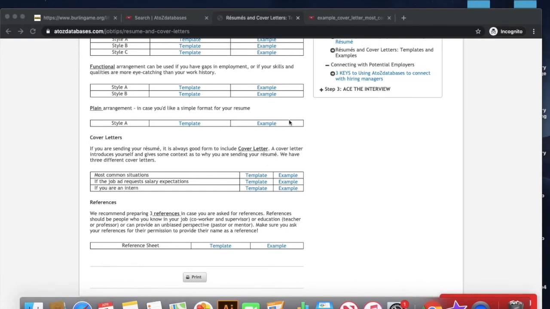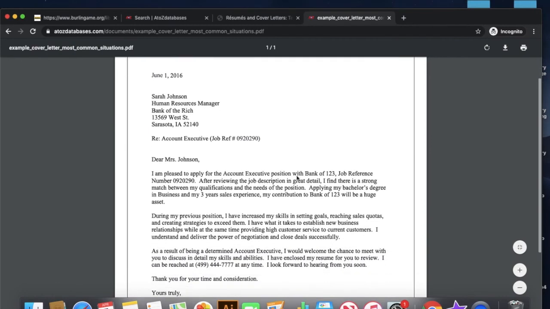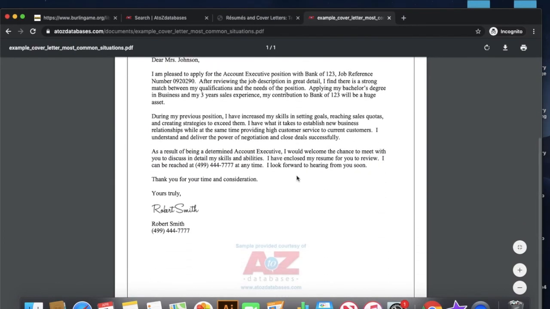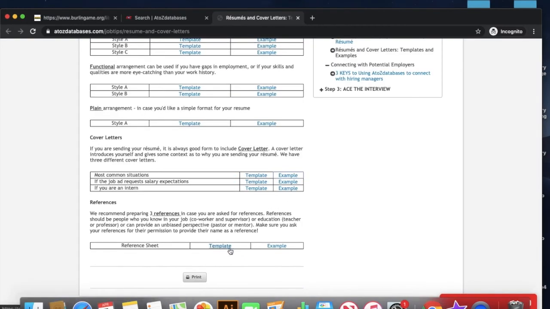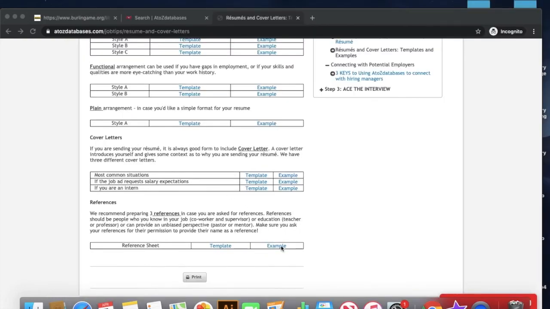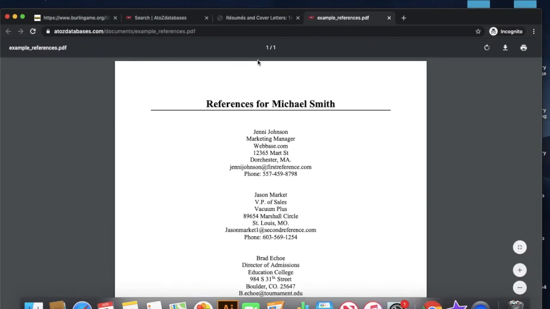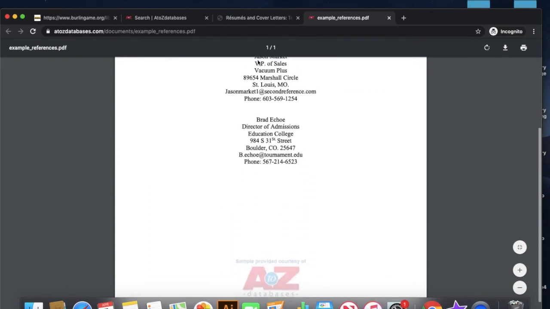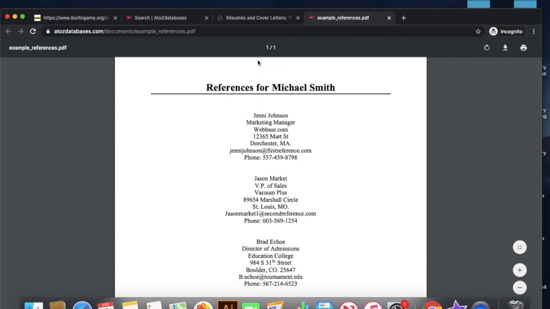Okay, let me show you a finished example. Right here. Very useful stuff. And lastly, let me show you a reference sheet template. So really straightforward. And then a finished example again. So I highly recommend this database when you're looking for a certain type of template for your resumes and cover letters.